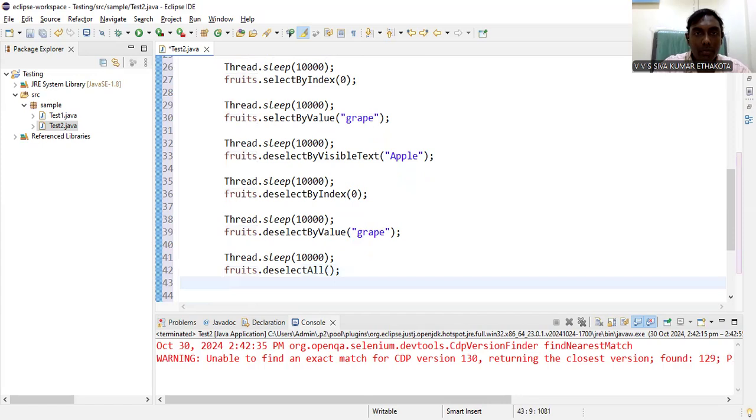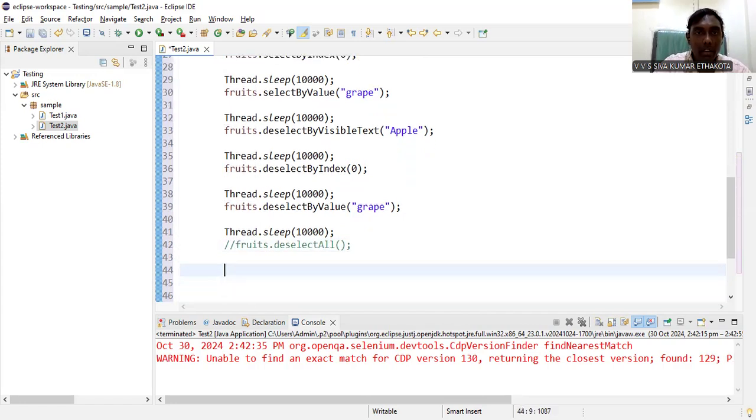This method will not be executed, as you know that we have already deselected all the items, so I have made it into a comment.